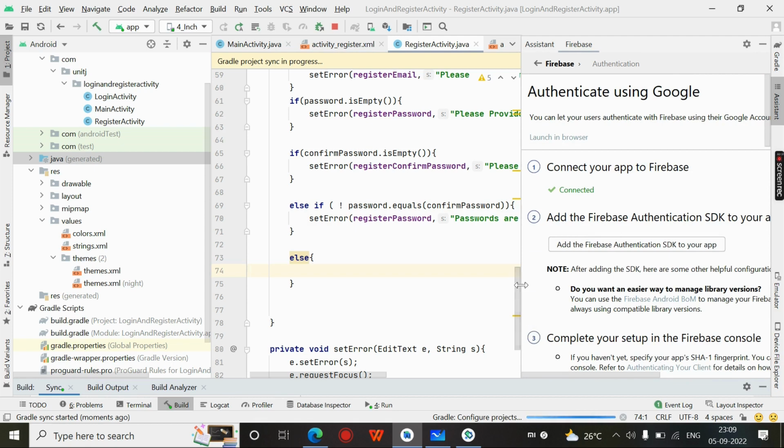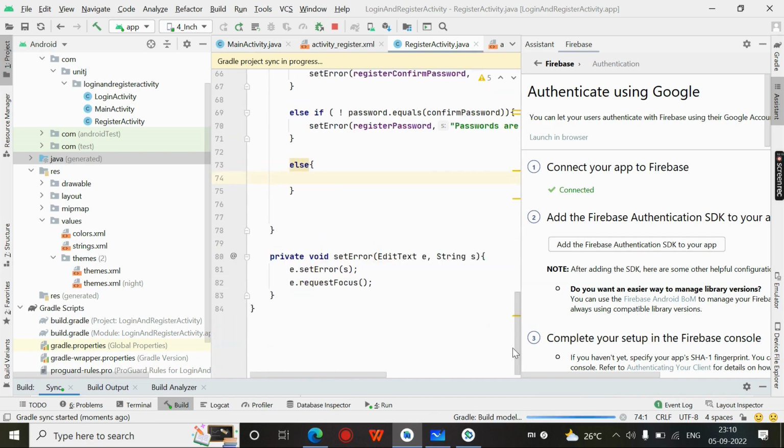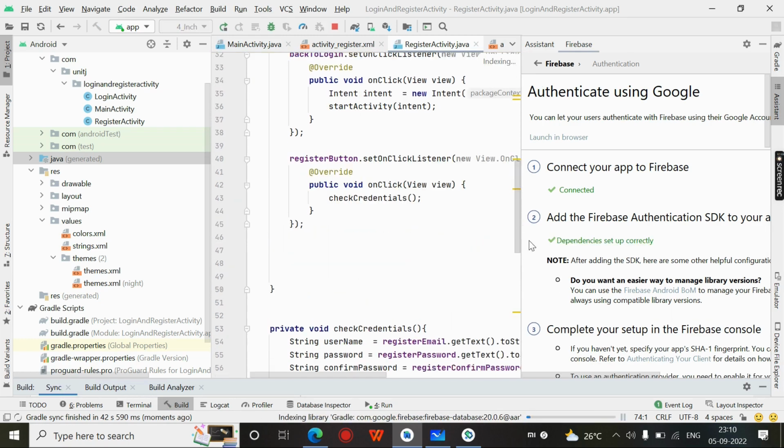It will also take time because Gradle is building, so the syncing process is delayed in Android Studio, so you need to wait here also. Sorry, this is not my delay, this is Studio delay and Firebase delay, so I don't want to take responsibility for this. Yeah, dependencies are set up correctly.